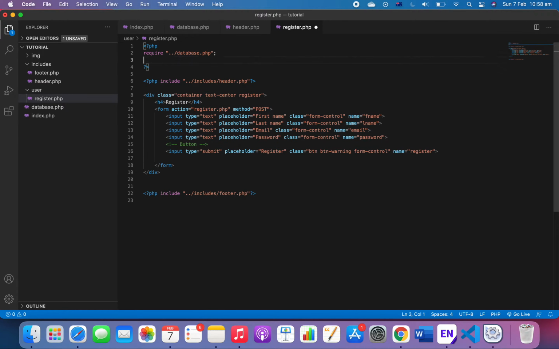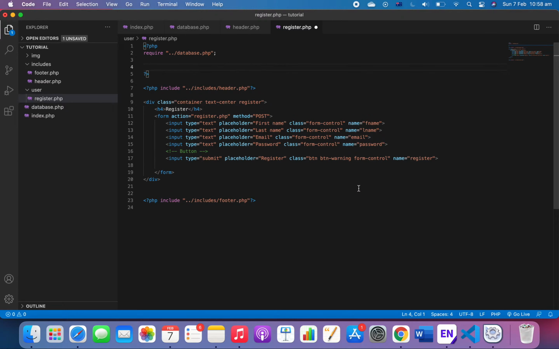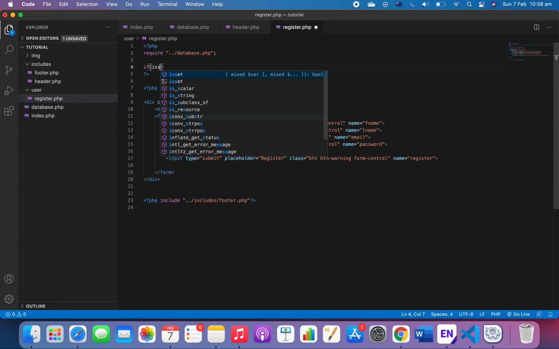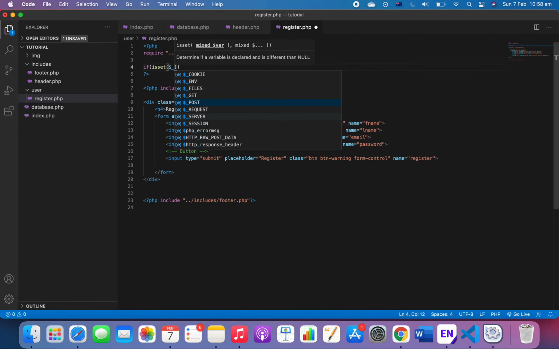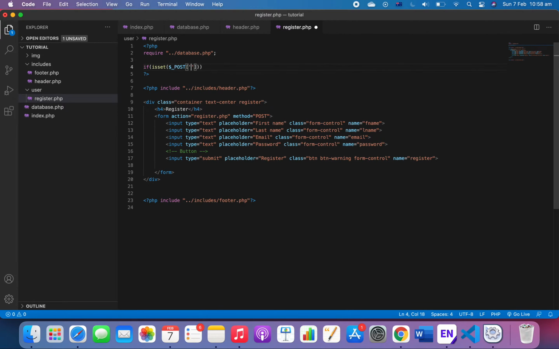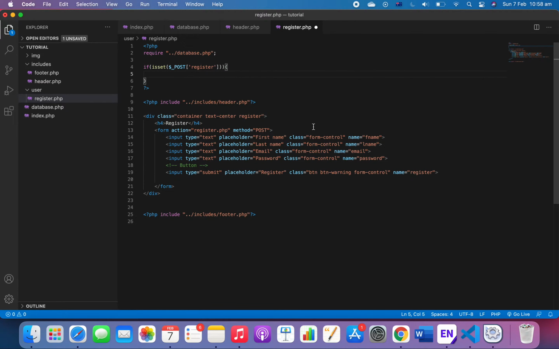That's the first step. The second step is that when a user clicks on the register button, the POST method will send it to the server. So we're going to check if the user clicked the register button by isset, and POST, and we're going to have register, and square bracket. Now, curly bracket. This is to check if the user has submitted the button.